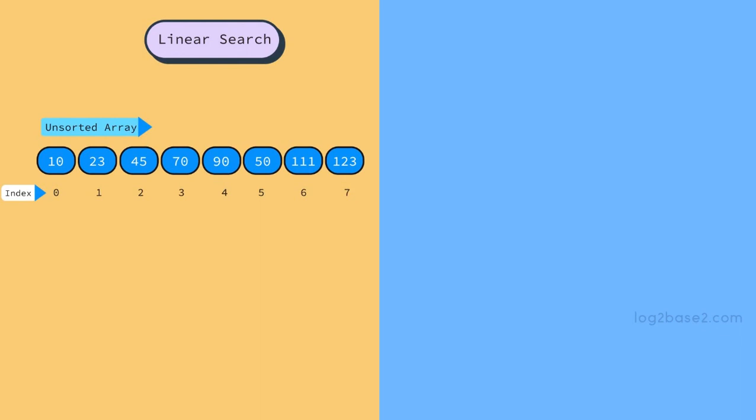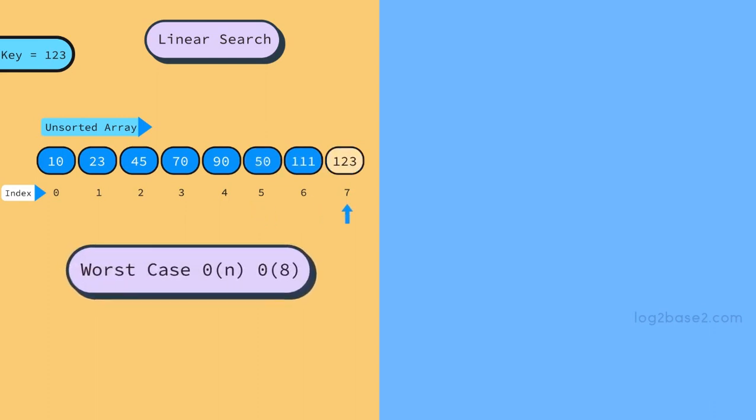What will be the worst case time complexity? That is, finding the element 123. Since the array is unsorted, we need to traverse the whole array to find the element 123. Here, the array has 8 elements and the time complexity will be order of 8. And in general, if the array has n elements, the worst case time complexity will be order of n.